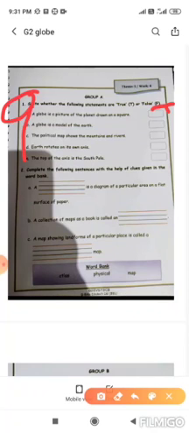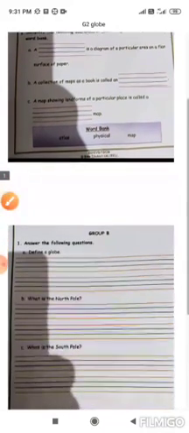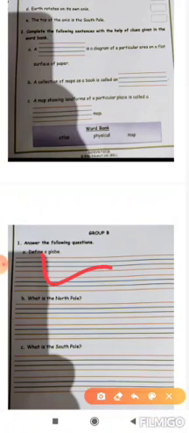Is it clear, students? Next is, complete the following sentences with the help of clues given in the word bank. Here is the word bank and some words are given. You have to fill these blanks with the correct word which is suitable for them. Is it clear, students? Next is, answer the following questions. You have to define these. Like define a globe. What's a globe? You have to write here.